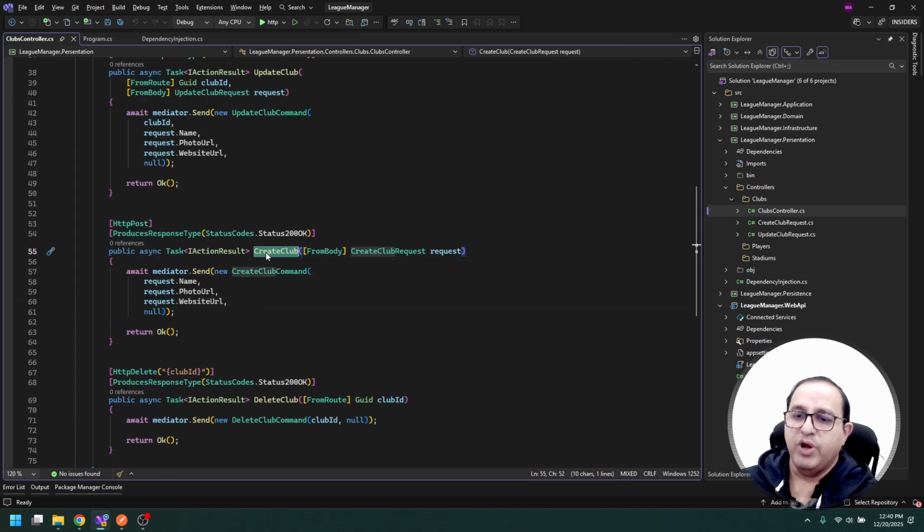Next we have an endpoint to create a club. This endpoint is similar to the update club endpoint because it also receives the request object from the body of the request. Once again, the controller doesn't know how to create the club. It simply maps the request to a CreateClub command and sends this request via the Mediator.